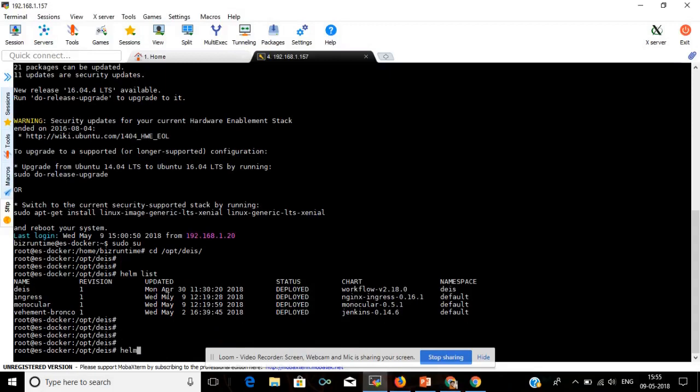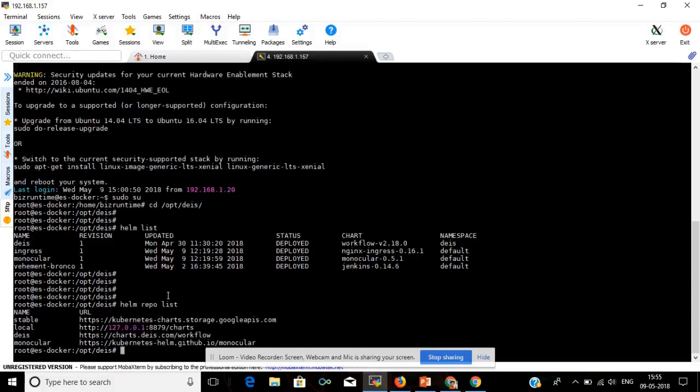We need to just put the helm list command, and we can see. If you want to see how many repos we have attached, we can see that we have stable, the Monocular official repo, my local repo, Deis, and Monocular. So Helm also has various facilities.